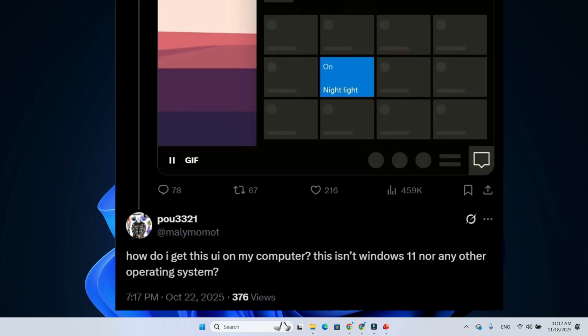But the GIF used the old Windows 10 Action Center, even though Windows 10 reached end of support on October 15, 2025. Windows 11 doesn't even have an Action Center anymore, it uses quick settings and a separate notification center. The post reached hundreds of thousands of views, and users were instantly confused.